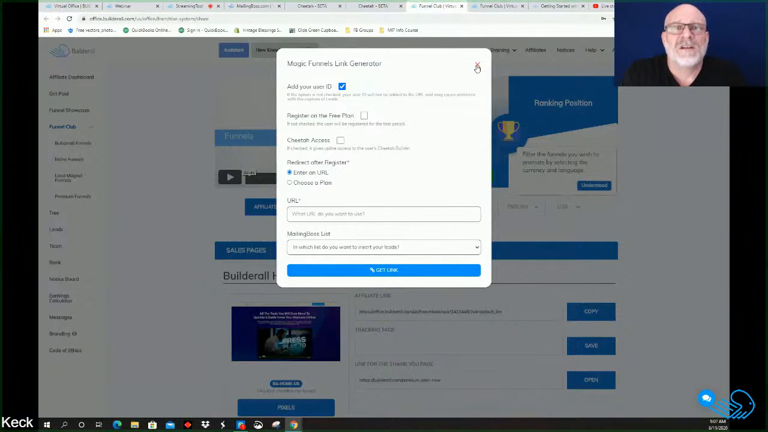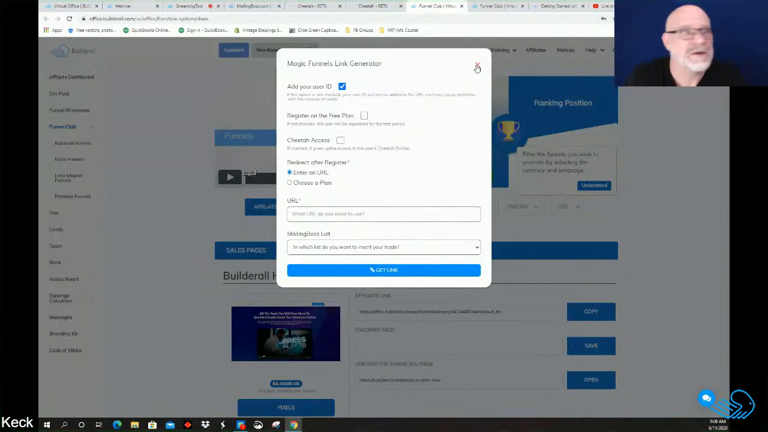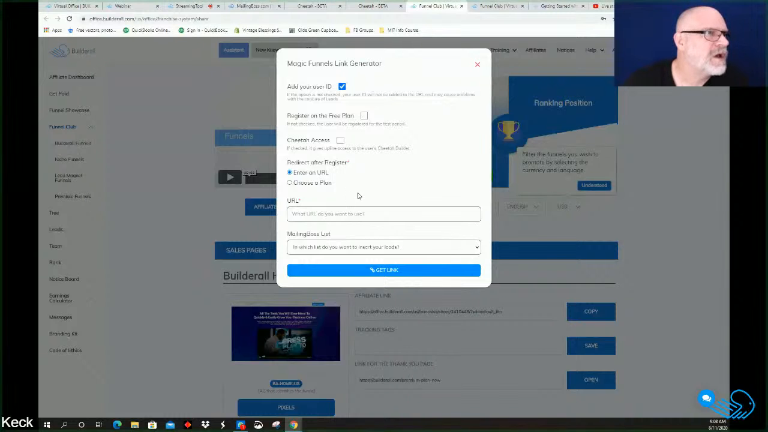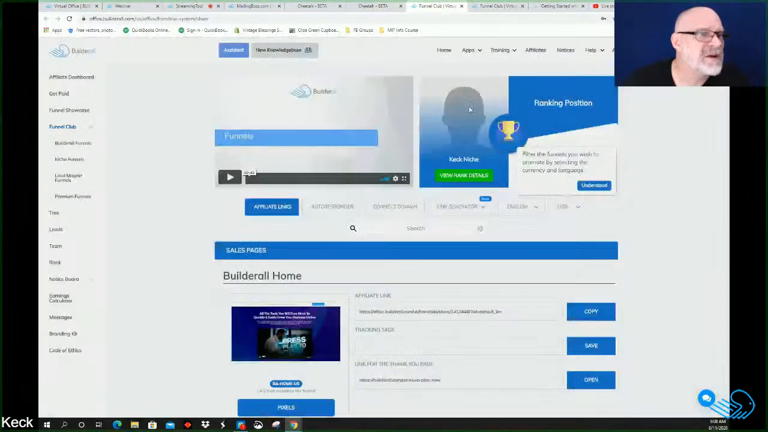What is a magic funnel? A magic funnel is a kind of funnel and form set up to where when they fill out that form, not only are they going to be added to whatever list you send them to, but they're also going to be automatically signed up for a free Builderall account. So that's the thing here, and you can find that here under the link generator.